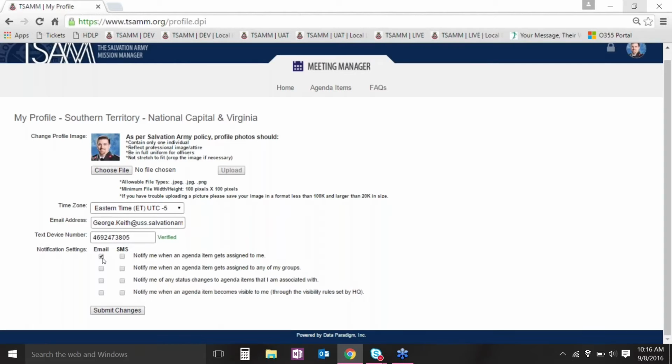In TSAMM, and you'll see as we go through the training, when something is assigned to you, somebody had to overtly assign that to you, meaning they probably want you to do something with it. Probably it's needing your attention. If you want to receive it by email, you would check that box. If you want to receive by text message, you would click the SMS box. Receiving those by text message is particularly helpful if you're out of the office a lot.